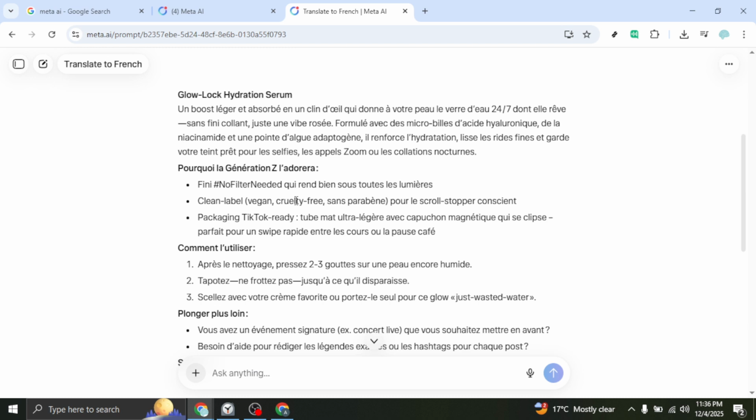That's all you need to use Meta AI as a free, flexible translator. Keep your prompts clear, specify the target language and tone, and avoid sharing sensitive information.